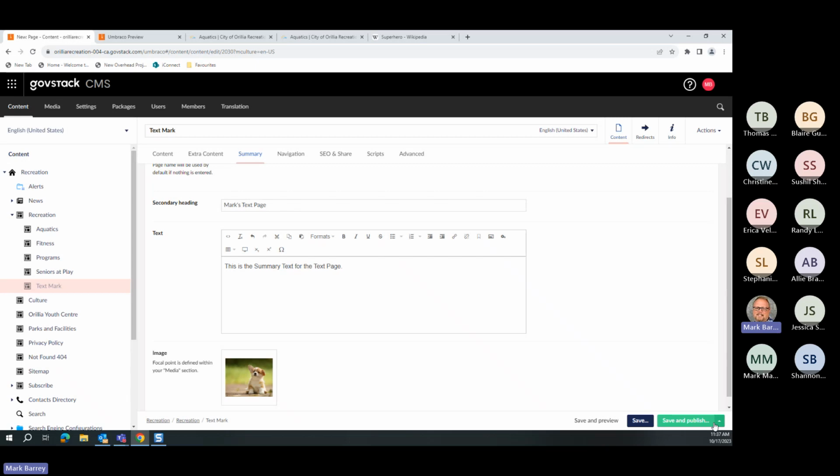Well, what do I mean by that? Every single picture we bring in automatically sizes to the aspect ratios that are permitted by Govstack. You don't have to do those things.